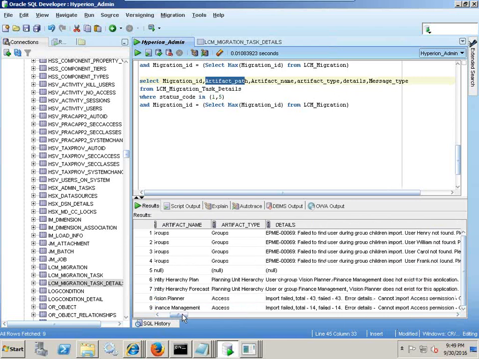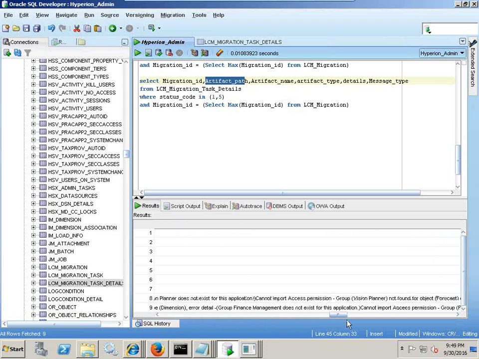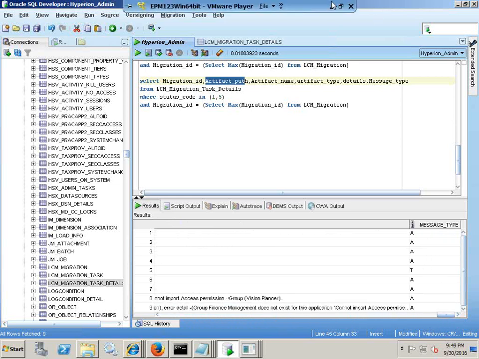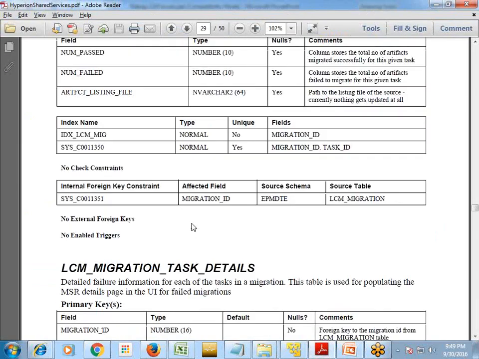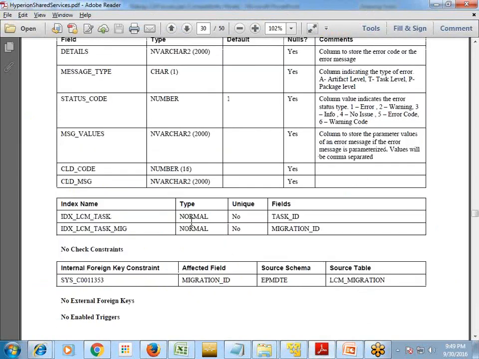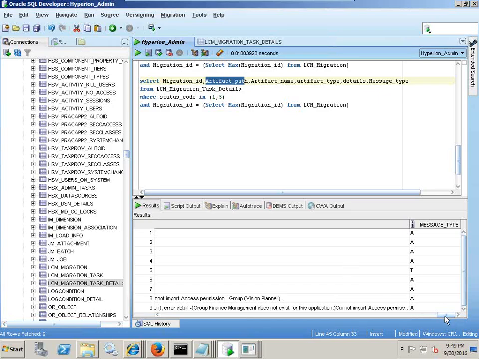Okay, so we have a message type over here, and detail. So let's see the message type: A and T. A for application, T for task. Okay, so what kind of message you have there? You can see task detail, message type. So T for task level error, P for package level error, A for application level error, artifact level error. Okay, so we got the error at artifact level, isn't it?